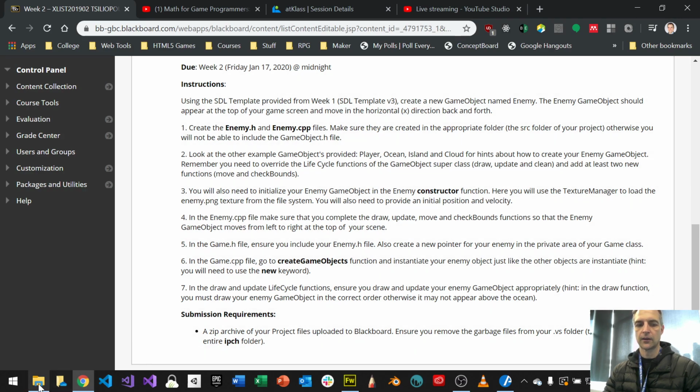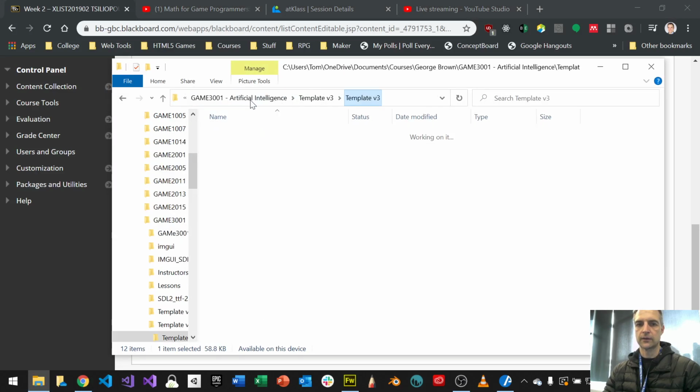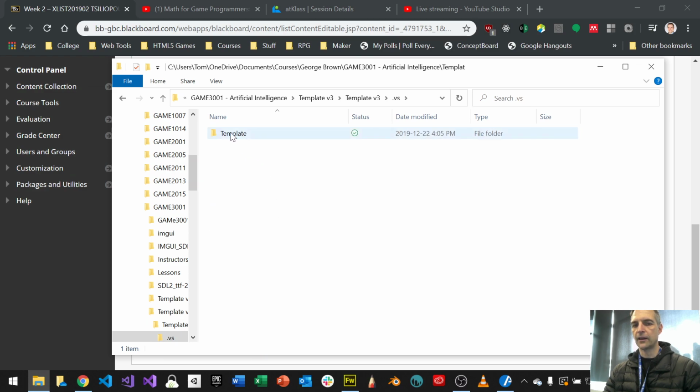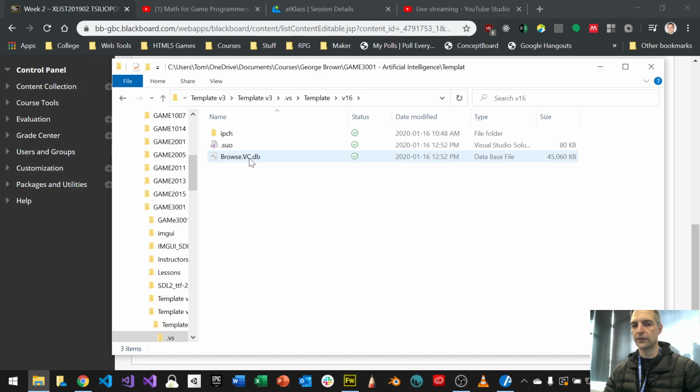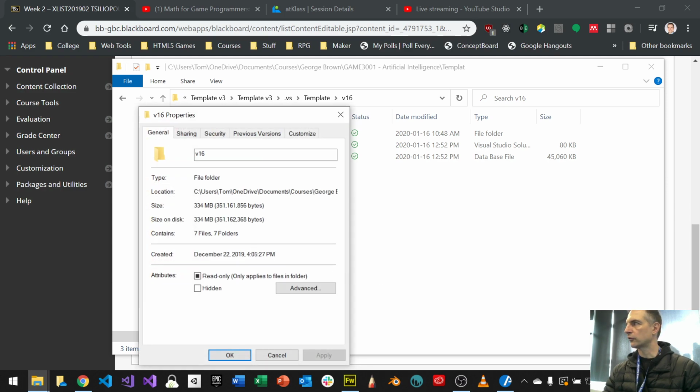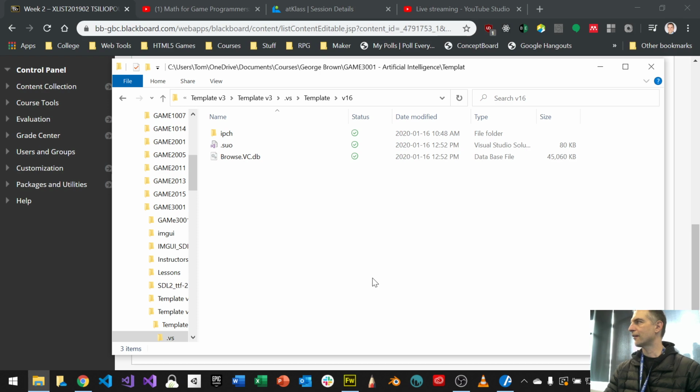Where are those things? Well, if you look at your template, you can see that inside the .vs folder, I have another template, and inside that, there's a v16 and a v15 folder. If I go to the v16 folder, I see that I have a .db file. Look at that, it's like 45 megs. I don't want that. And take a look at this: my IPCH folder, if I right click and do properties, oh my God, it's like 334 megabytes. Don't give me that. That's going to even compress to over 100 megabytes. Guys, that's not fair. Make my job easier. Kill those garbage files.